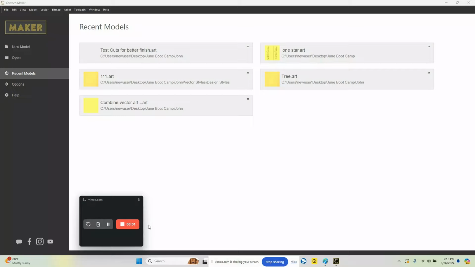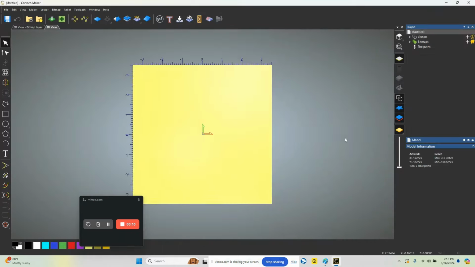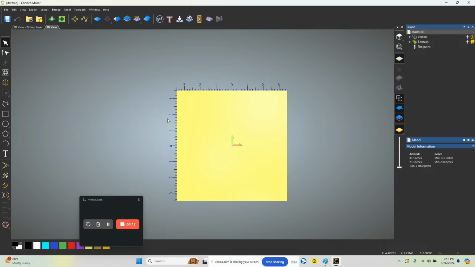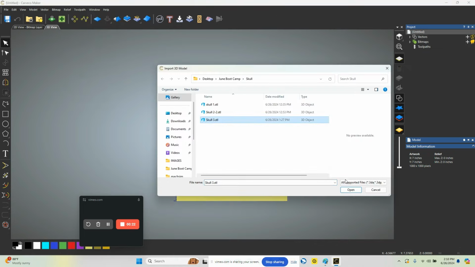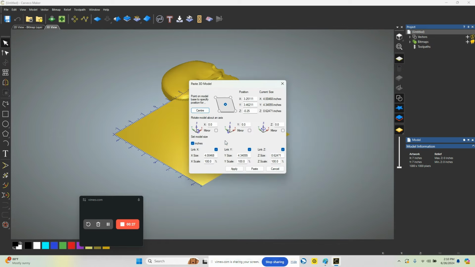Okay, now we're in Carveco Maker, so we're going to do new model, 7x7, top center. Okay, so that gives us our model setup. From here we're going to go relief, import, 3D import. We're going to grab the file that we're working with. We're going to just click yes to this. Okay, so we're going to click center.